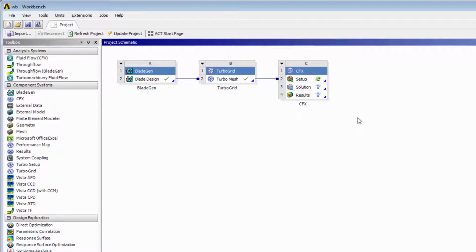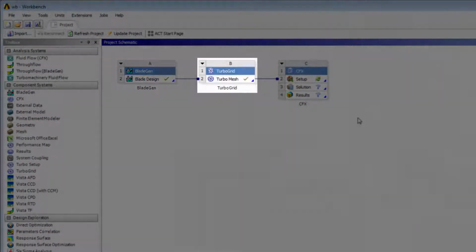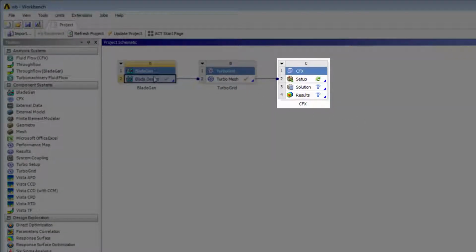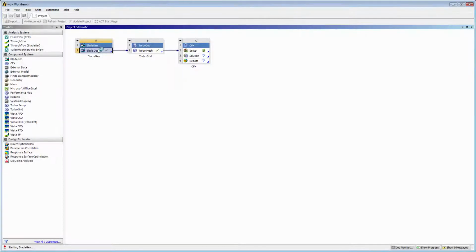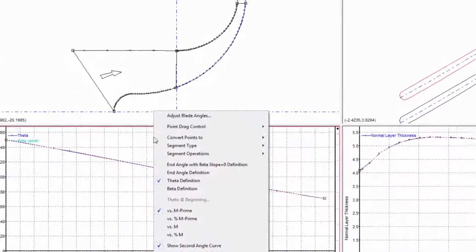Any geometric modifications made to the blade will automatically be incorporated into a new mesh. This new mesh can then be simulated in CFX, completing the iteration. This iterative design process can be used to refine specific aspects of the impeller.